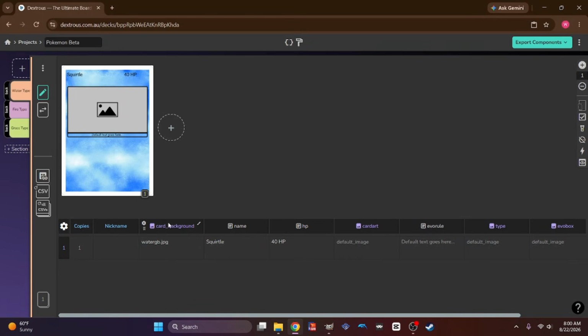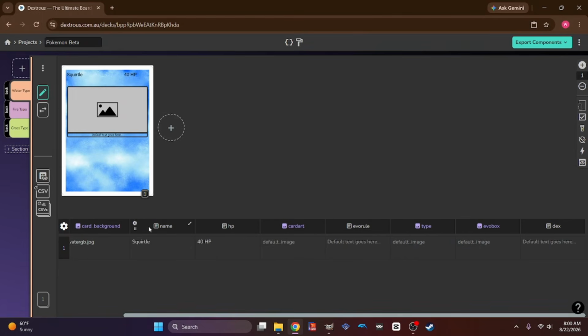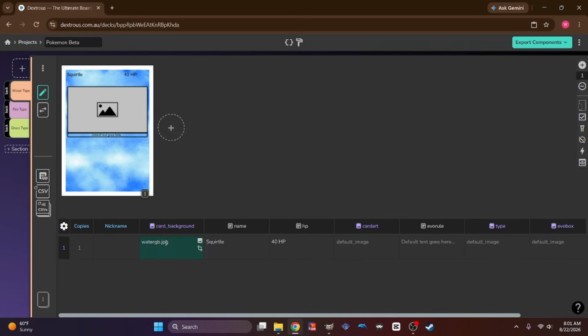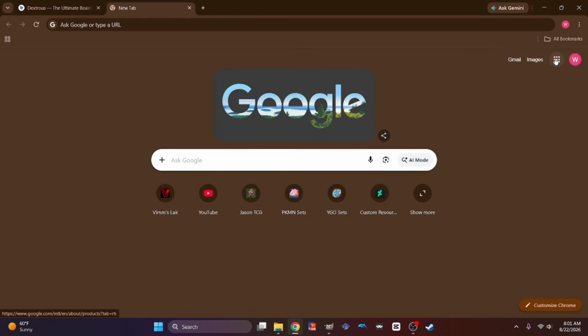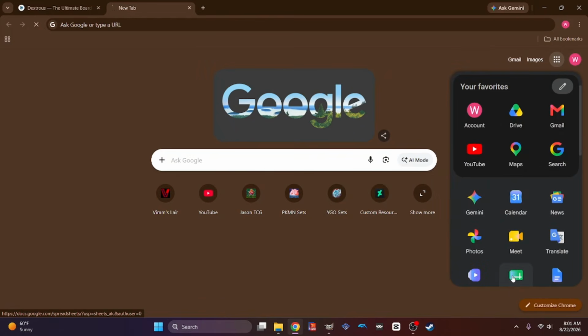So these boxes here, card background, name, HP, card art, Evo rule, type, Evo box, and Dex, these come from the template. So we went, or the layout, sorry. The layout is the template, so that's where these come from. But now, in order to get our information here, what we do is we link it with a Google Sheet, and I already have one of these created, so I'll just go there and I'll show it to you.